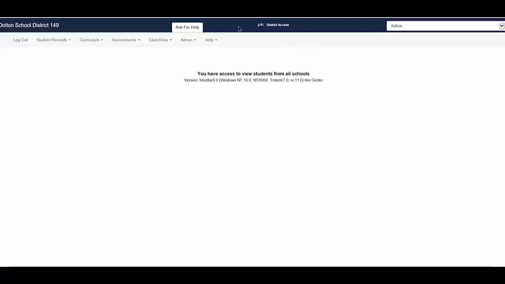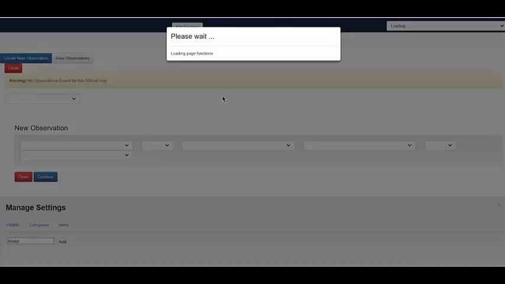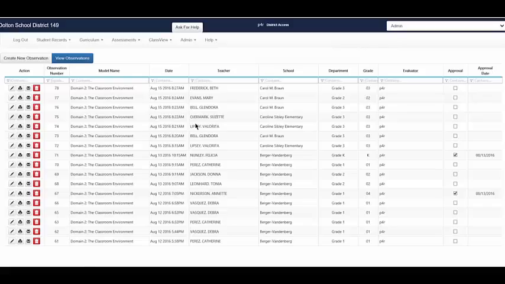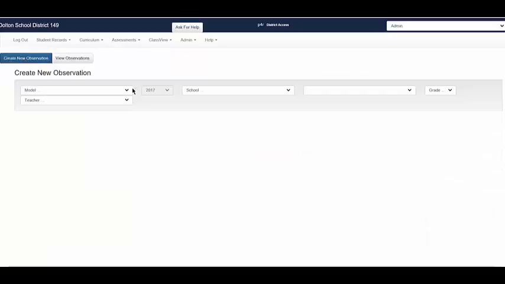To access ClassView, just go to the ClassView menu and select ClassView Add View Observations. This will bring you to the ClassView landing page, which will show you all the observations that you've made. To create a new one, simply click on Create New Observation.